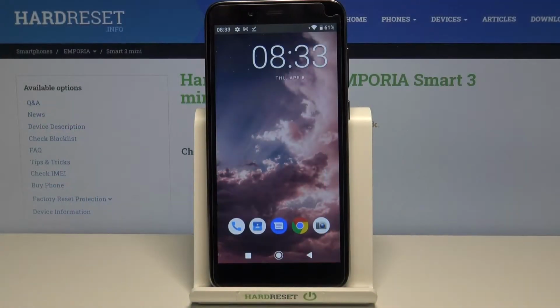Hi everyone, here we've got EMPORIA Smart 3 Mini, and let me share with you how to add a photo to a contact in this device.